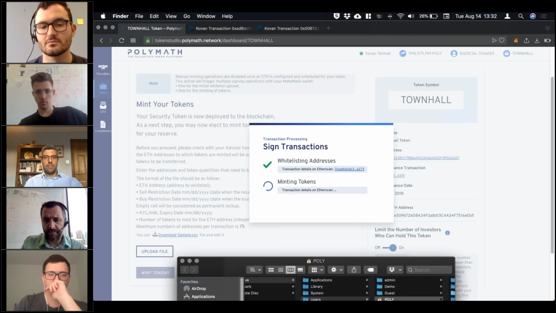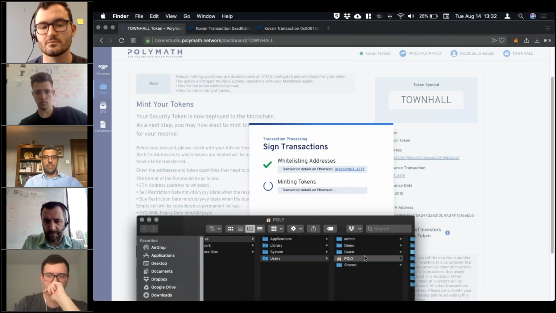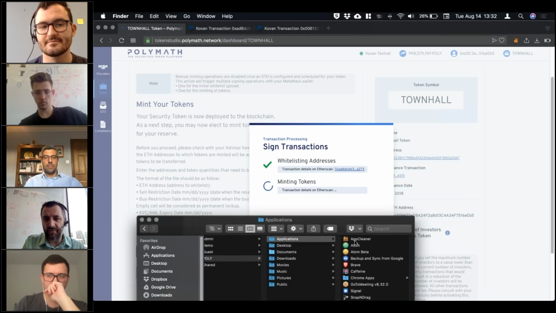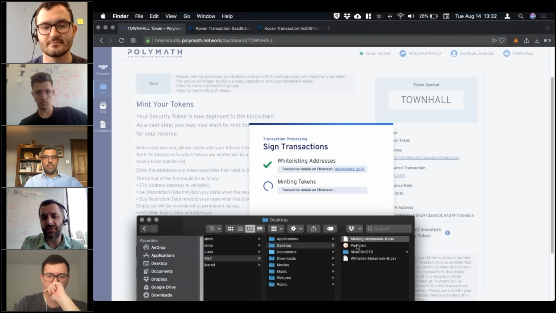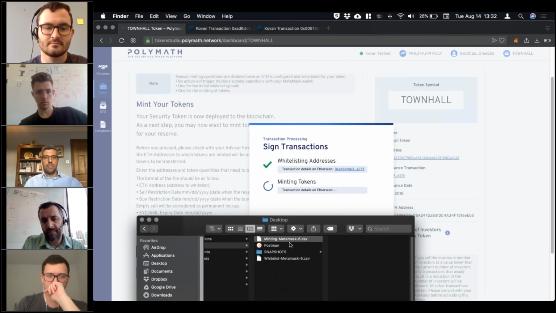open the file that we use, which is this one, the minting metamask.csv. Looks like now all the elements are stacking. Now even the computer's deciding not to do anything. Here we go.